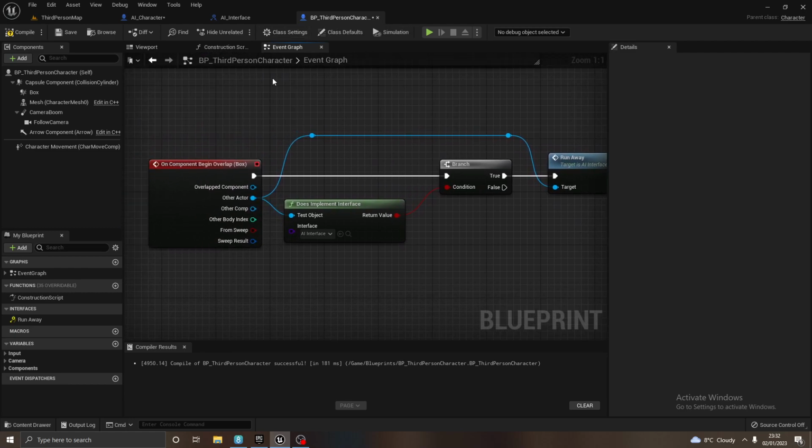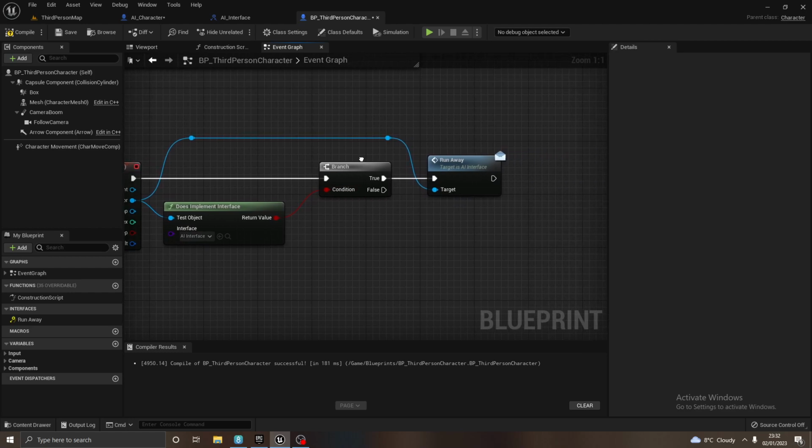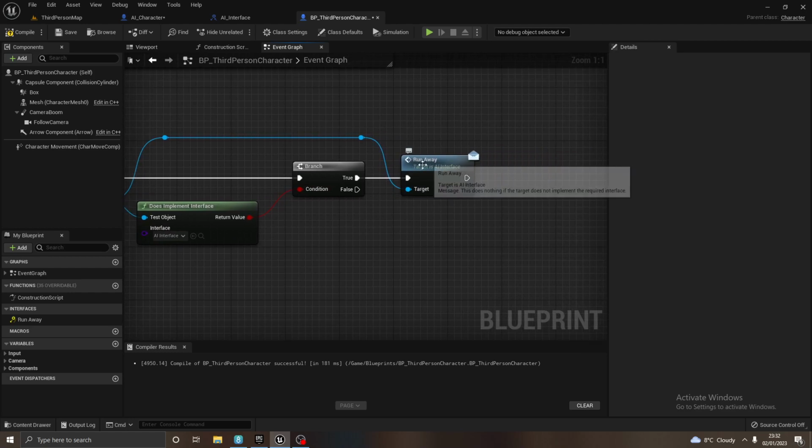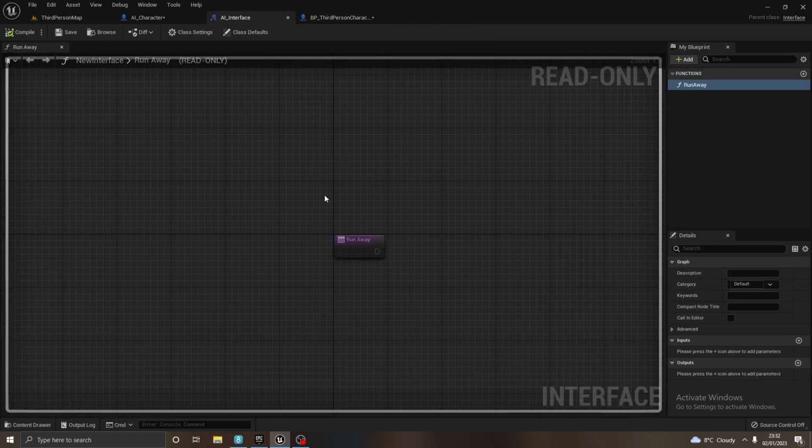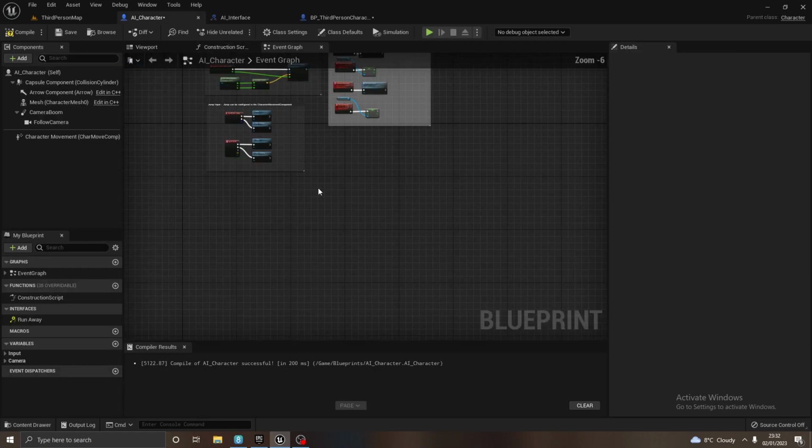So now anything that comes into this box, any other actor that comes into this box, implements the AI interface, and it's true, we are going to call this function. The target is AI interface, so it's going to call this, and then anything attached to this, which is going to be on the AI character.